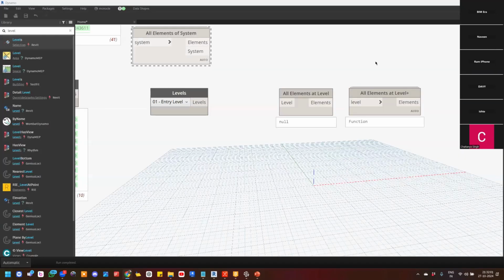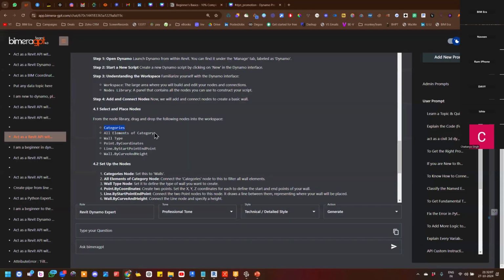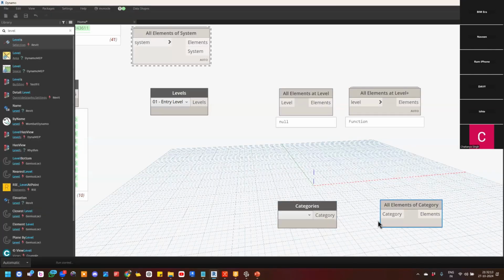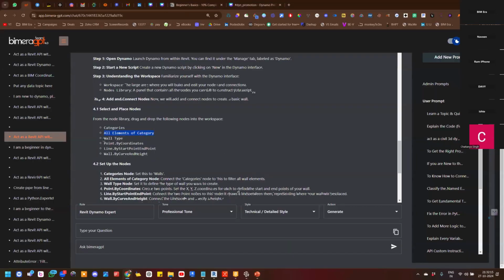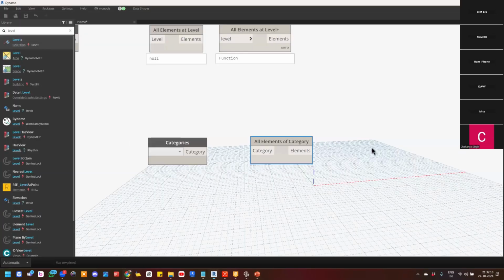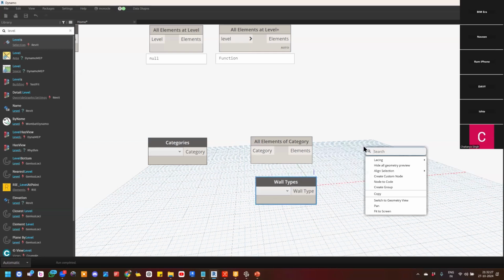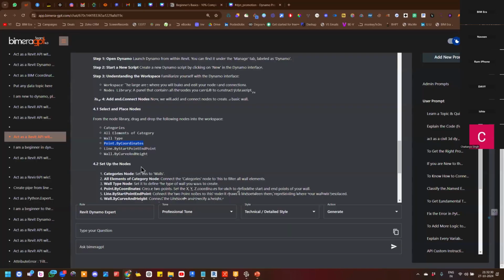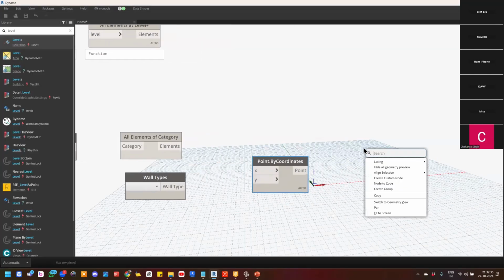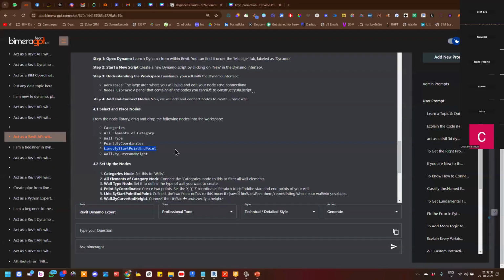Categories, minimize categories. Okay. All elements of category, copy, paste. So clearly written: wall types, pointed by coordinates, lined out by point and point. So it's created by start point and end point, laid out by coordinates.